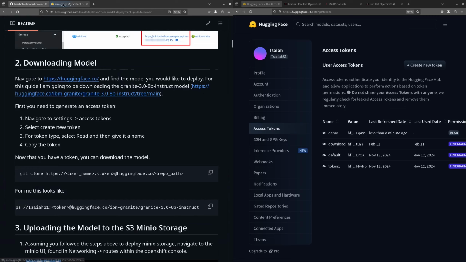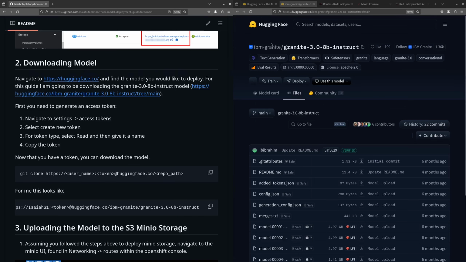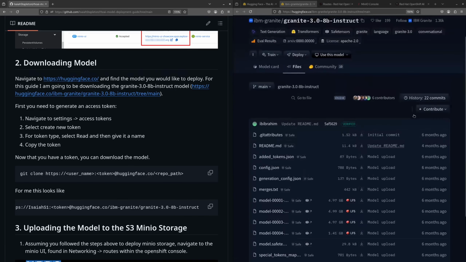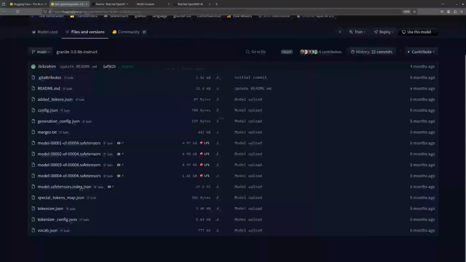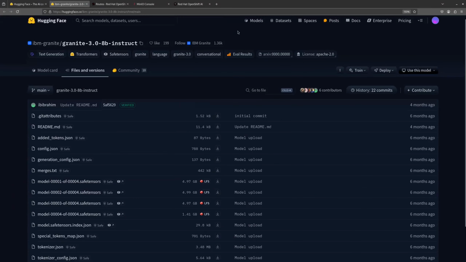Let's actually take a look at that repo for the Granite model here. So this is the repo for the Granite model. And you can see these safetensors here. This safetensors file format is a way for storing an AI model. So this Granite model is essentially these safetensors files.